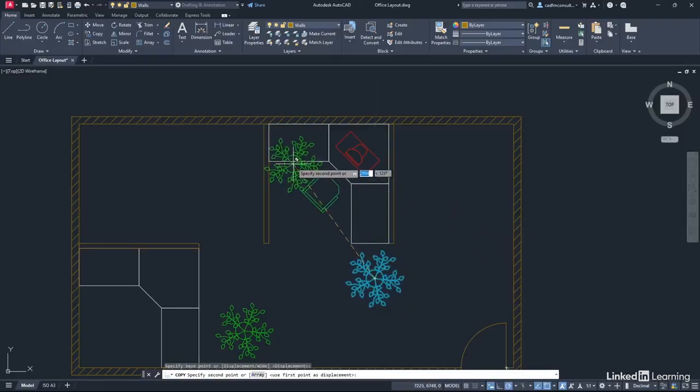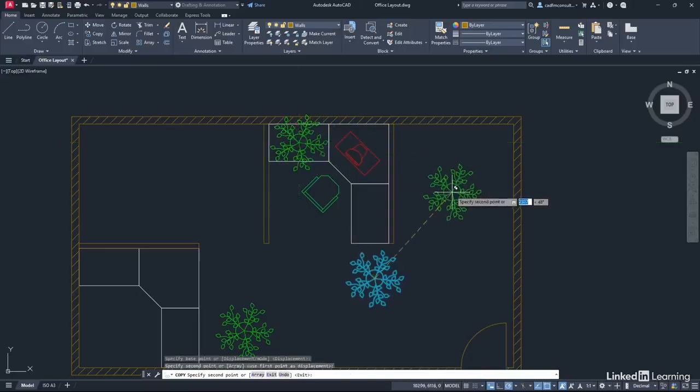Hover over the midpoint there. See the midpoint snap there on that edge of the desk? And then hover over the midpoint of this section of the desk here. As you drag to the left, you'll see the intersection of the two tracking lines. Just left click and then enter to finish the copy command. So we've copied our plant onto the desk.